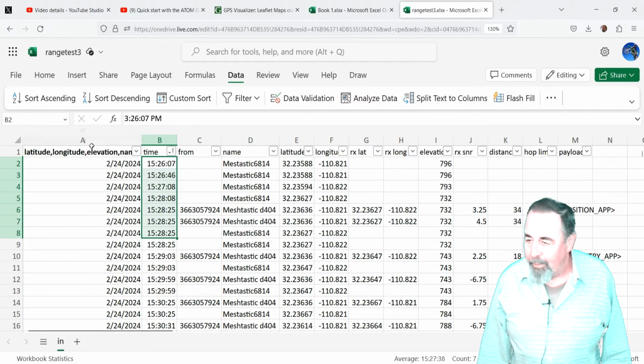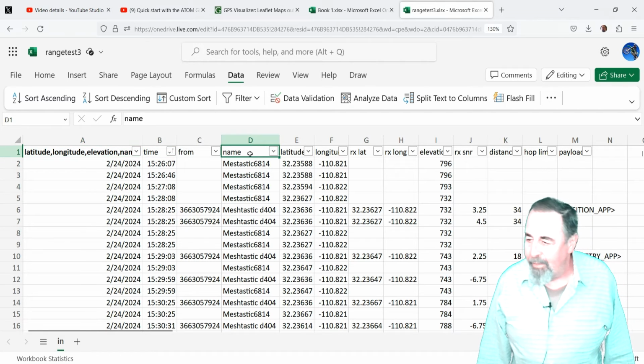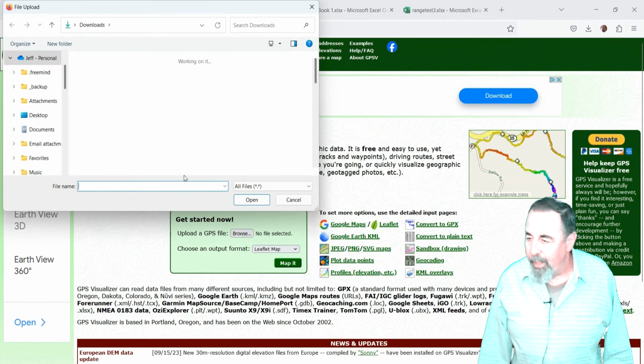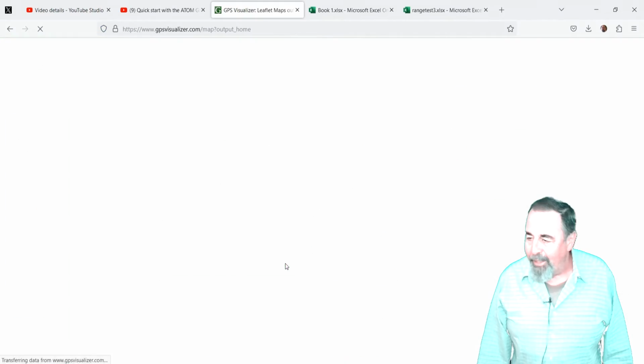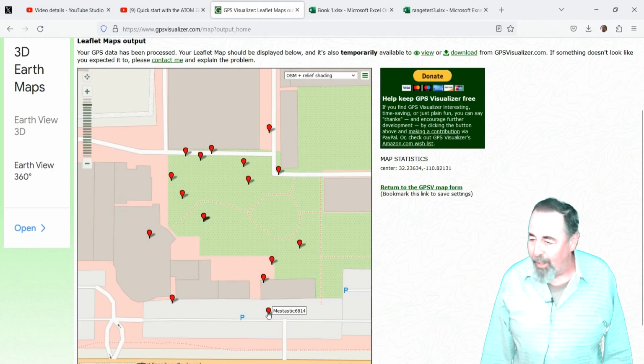Sorted by time. So we needed to have these column headers here: name, latitude, longitude, and elevation. And let's go ahead and load that up in GPS Visualizer. All right, and there's the map. That's really wonderful. This came out nice. Yeah, that was us in the parking lot getting started.